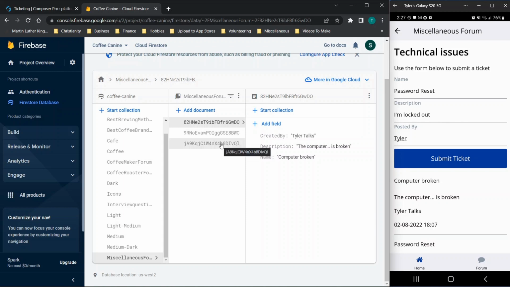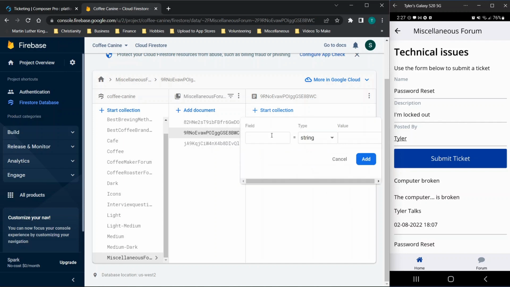So if I'm working on tickets that are submitted in the miscellaneous forum, let's say they're password resets. So I click here and I see reset my password, password reset. I can add a field, and these are not going to be customer facing. So if I put in the field, we'll just say note 1. And over here I could put password reset. And I can click add.